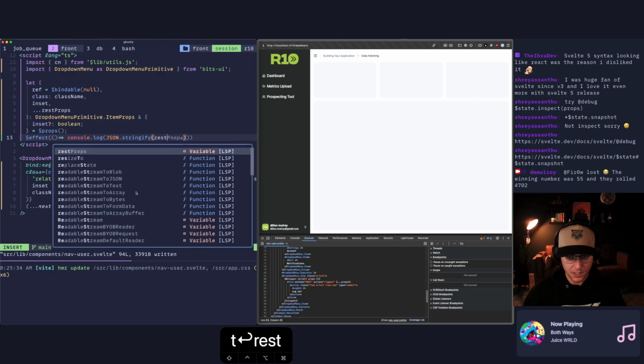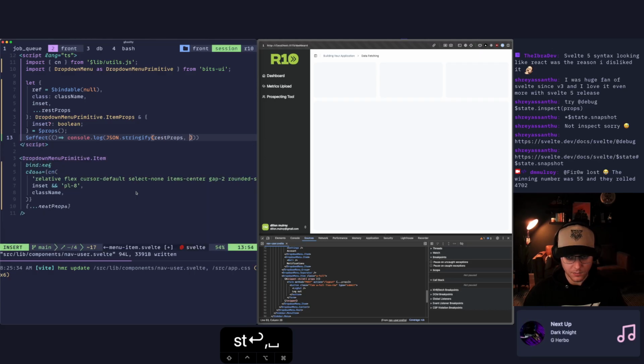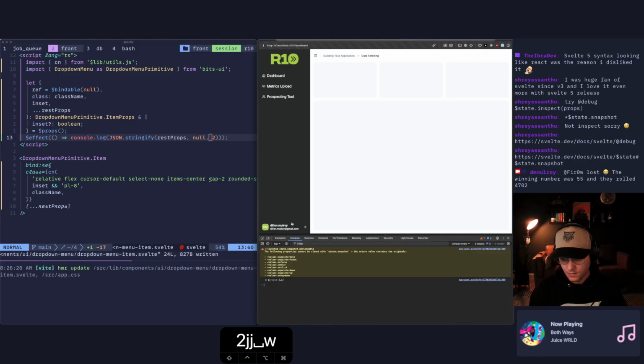Console.log, and we'll do a JSON stringify. And then we'll do rest props. And that'll be in null 2, get some formatting, come in here. Nothing.